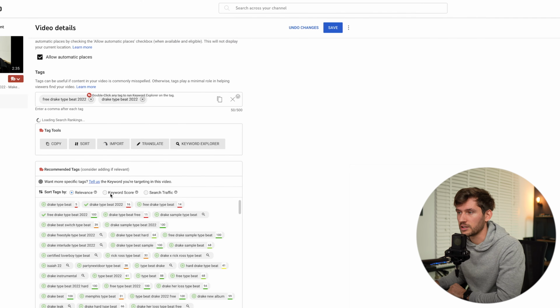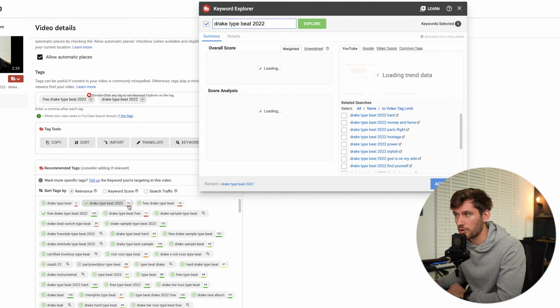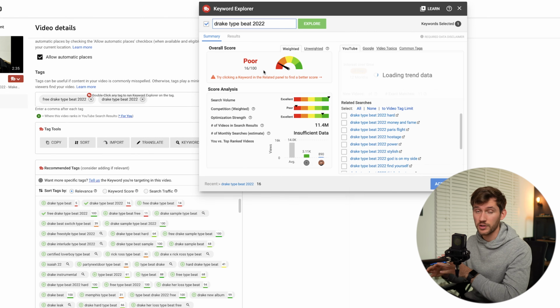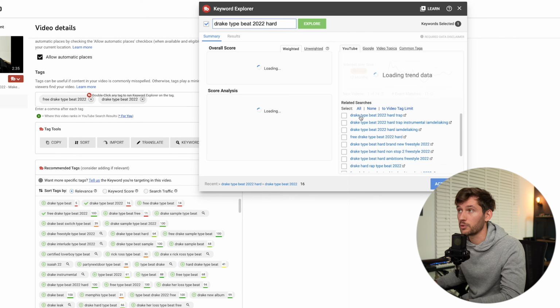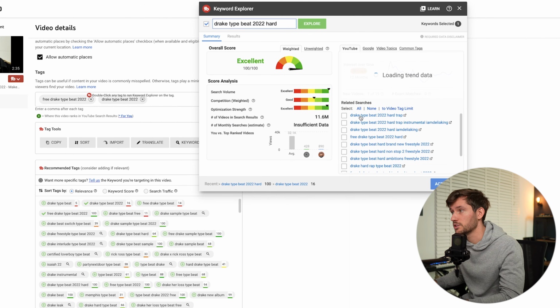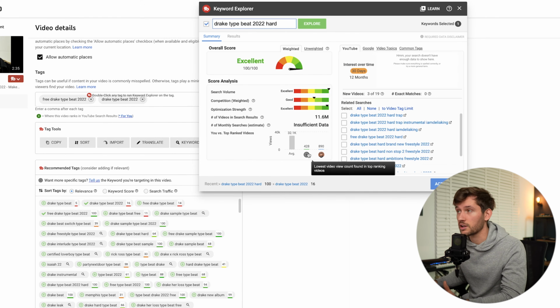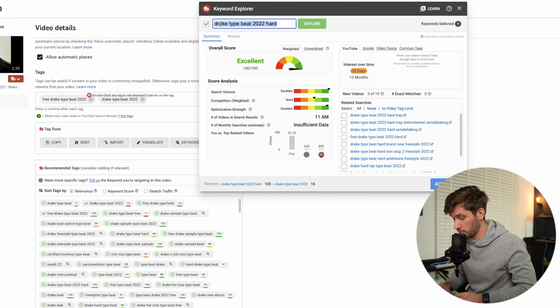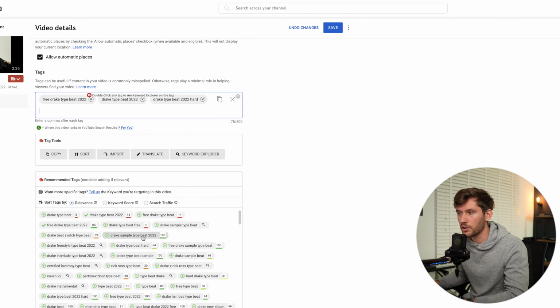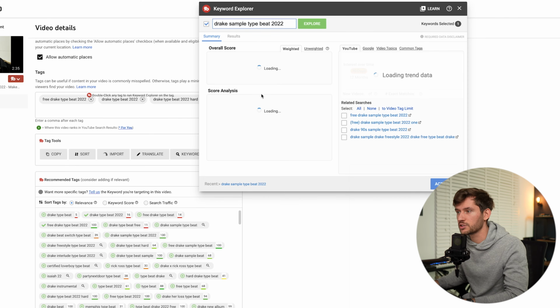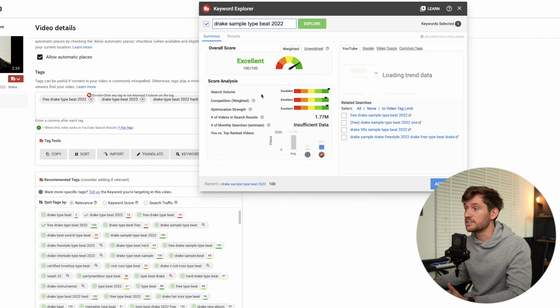For example, Drake type beat, and this one gets a low score. This is because this keyword is way too general. As you can see, 14K, but it's pretty damn hard to rank on this keyword. So for example, Drake type beat hard, 2022, it's easier to rank on this one. We could copy this one, paste it right here, and this one gets a high score, 100, though it doesn't mean it's easy to rank.